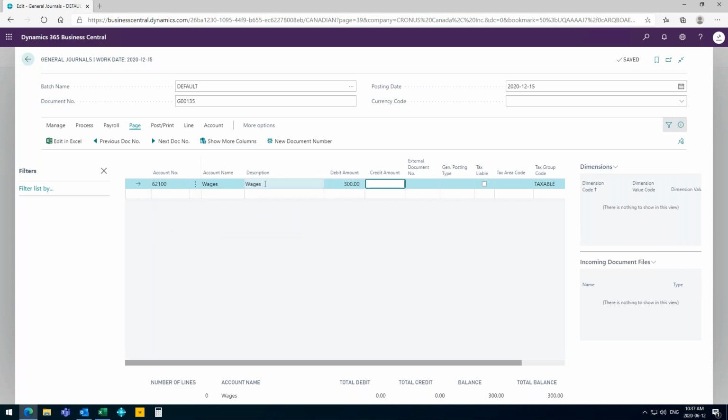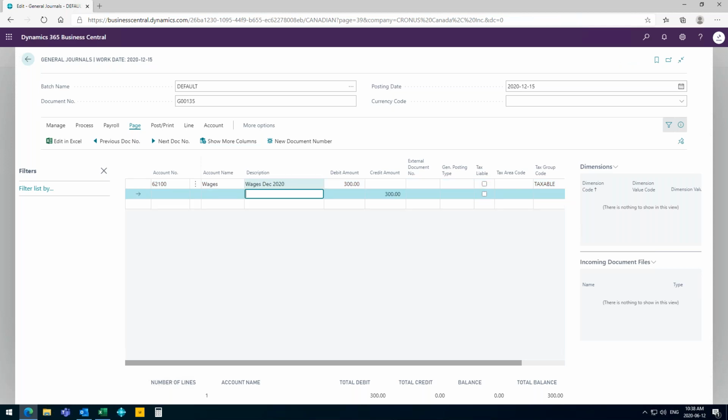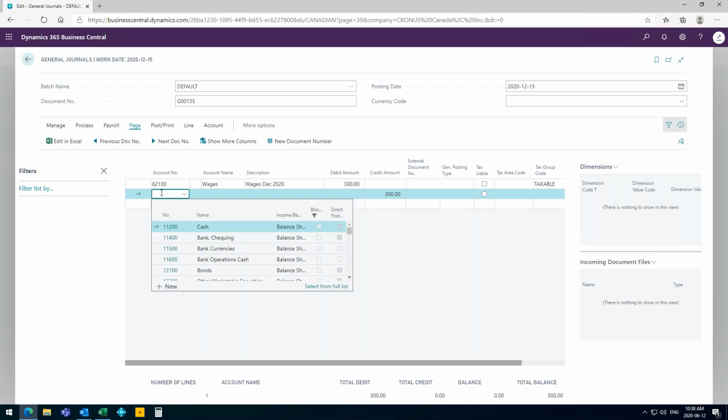And I can overwrite the description if I want to. Let's say it's December 2020. And then I would go to the next line. A similar thing that you saw in GP is that it would already populate the credit amount to make sure that the total balance would balance in the end, but you don't need to accept this amount. So let's say I have another one where it's for salaries.